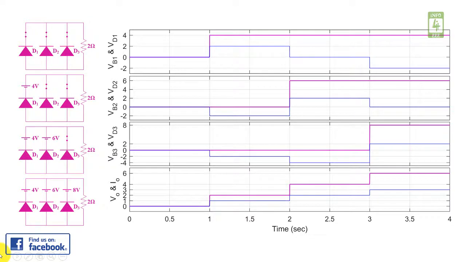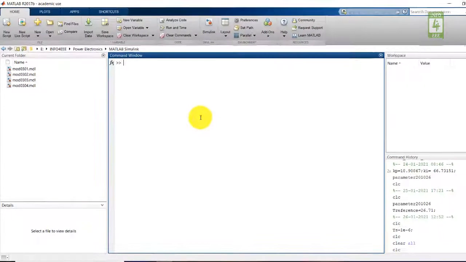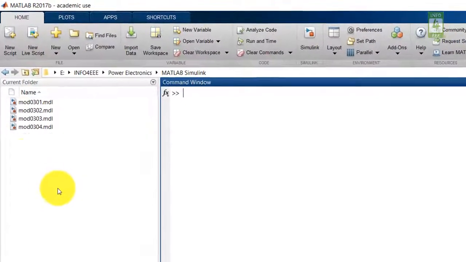From this discussion, it is clear that the diode which is connected with the most negative terminal of the battery will conduct for this common anode configuration. Now moving towards the practical session on MATLAB. In this video, we will continue the simulation we have created in the 4th lecture.